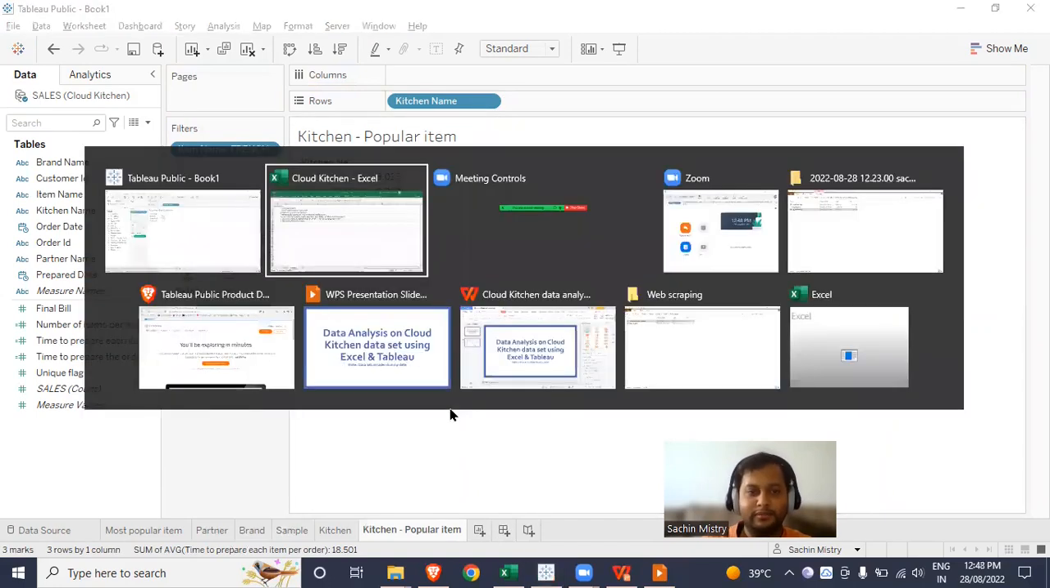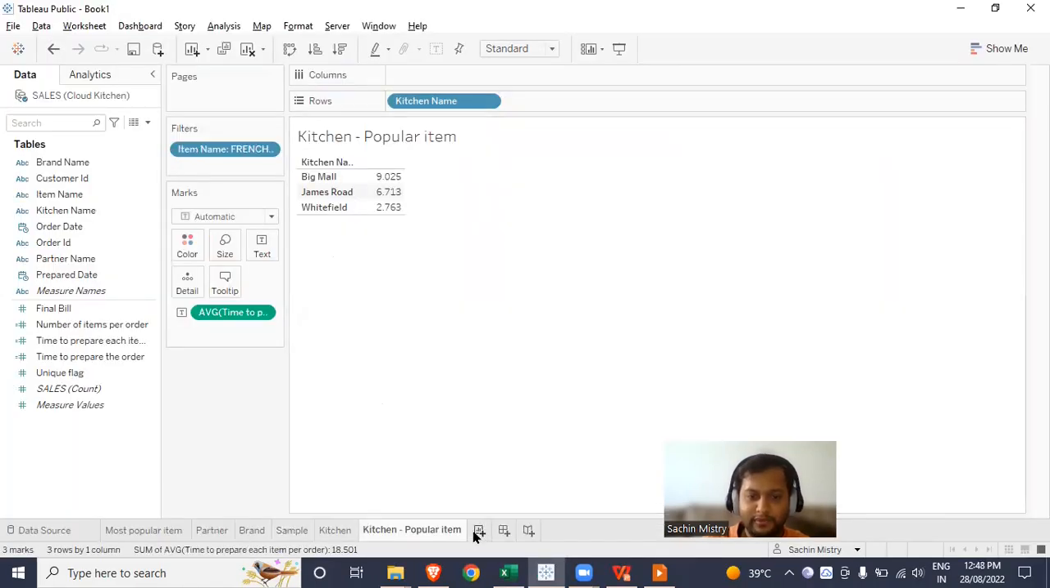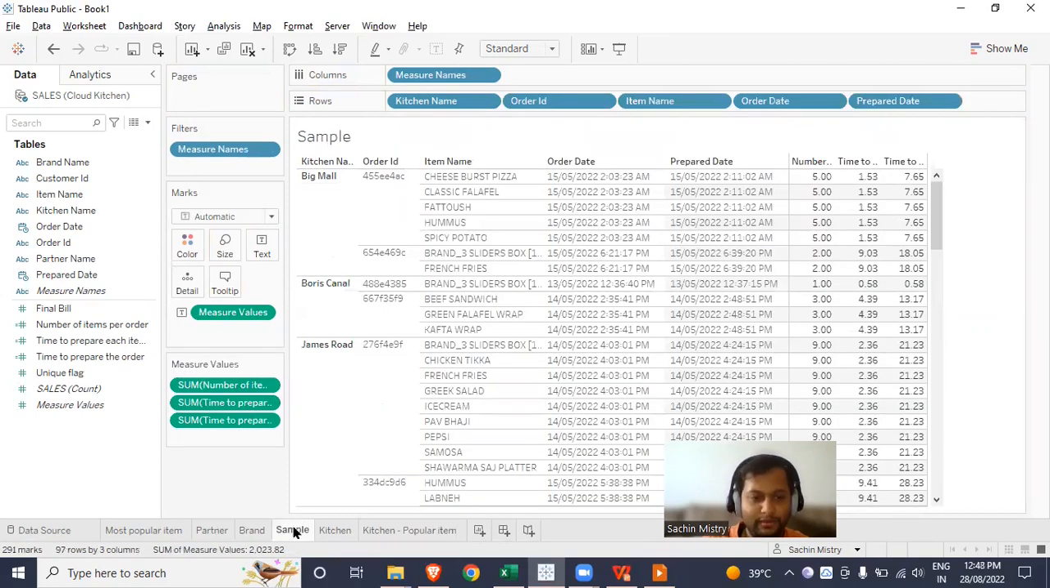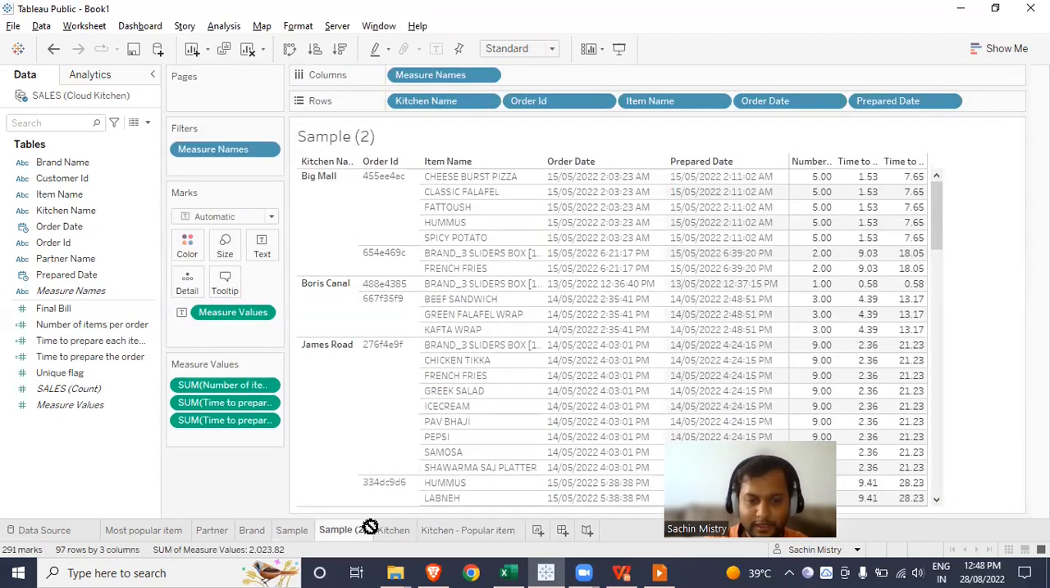Now let's move to the next question. How many orders were prepared below and above average preparation time? So for this, we'll have to calculate what is the average time for each order. What we'll do is we'll just take this and duplicate this. I'll just move this to the end. I need only the order ID and the time it took to prepare.